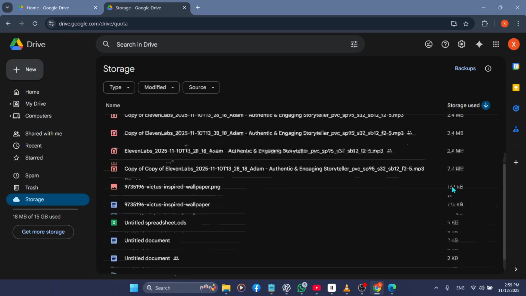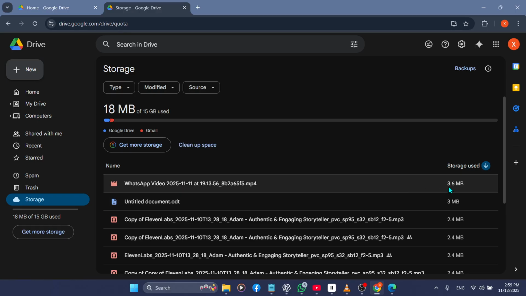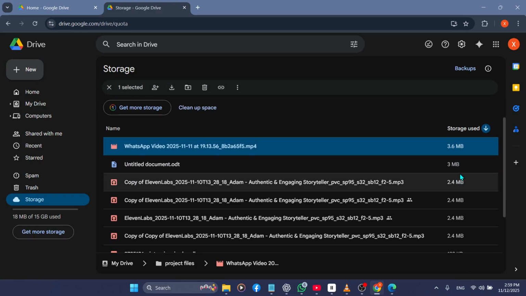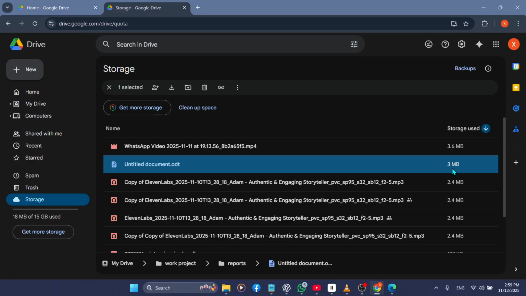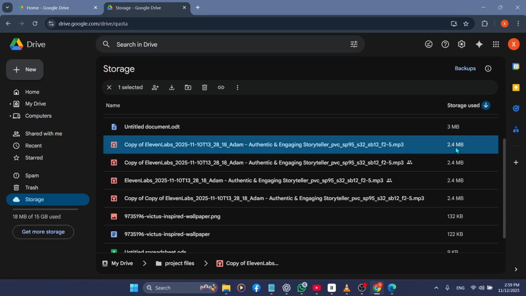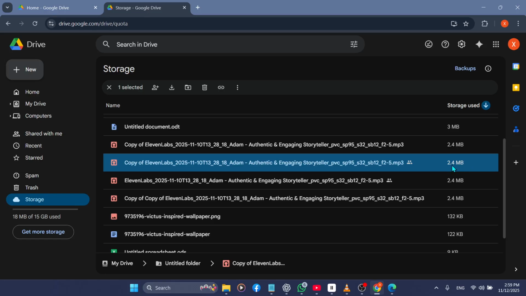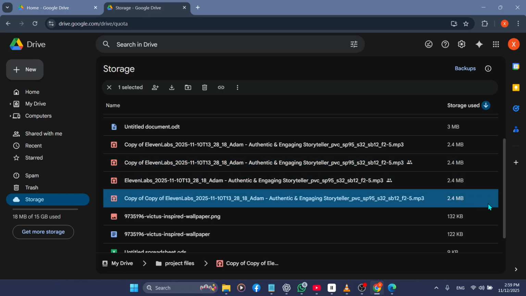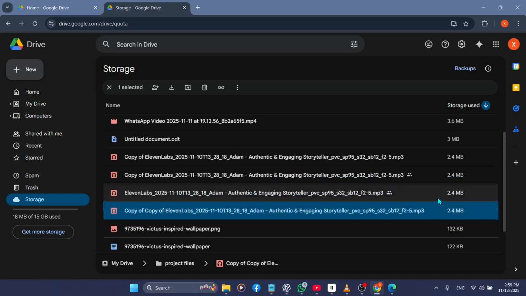This feature is extremely helpful because it lets you identify which items are taking up the most space. You might discover old videos, large PDFs, or other bulky files you no longer need. If you want to free up space, simply right-click on any file and choose Remove.